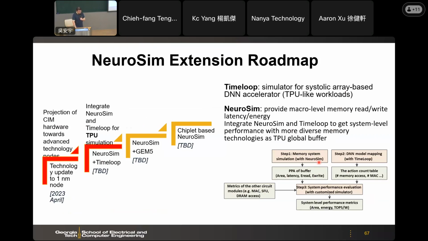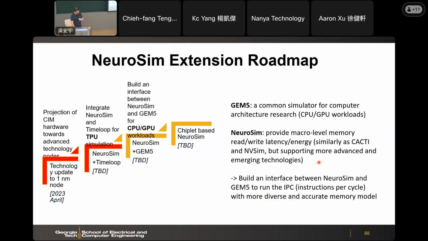And also we have some interest to interface with gem5, which is a common simulator for the computer architecture community. So this is more towards the conventional CPU, GPU workloads. And we're interested in, for example, if we replace the last level cache with some new design, new technology, what would be the benefits?